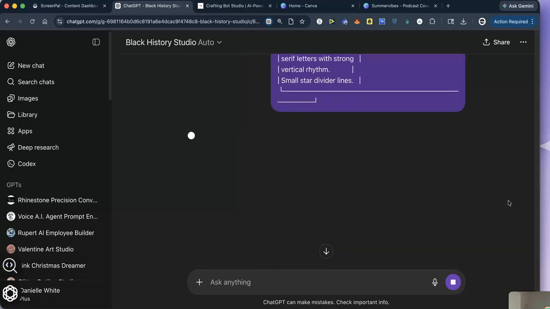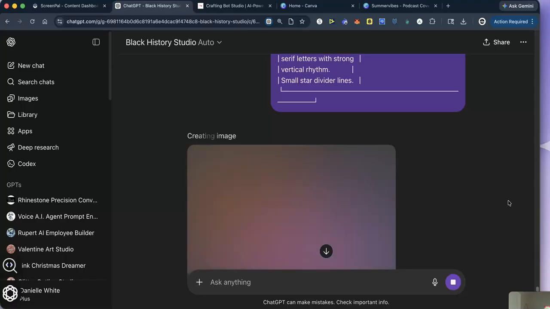But we did, A is a no-show, a no-go, and then B we do like. So let's see what C looks like. Now this is the Black History Studio GPT.